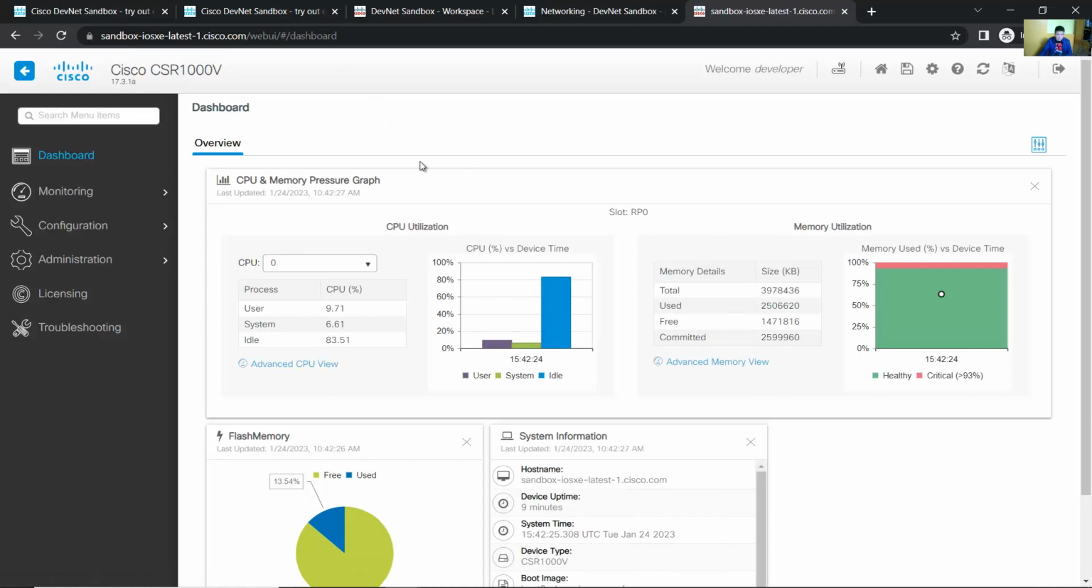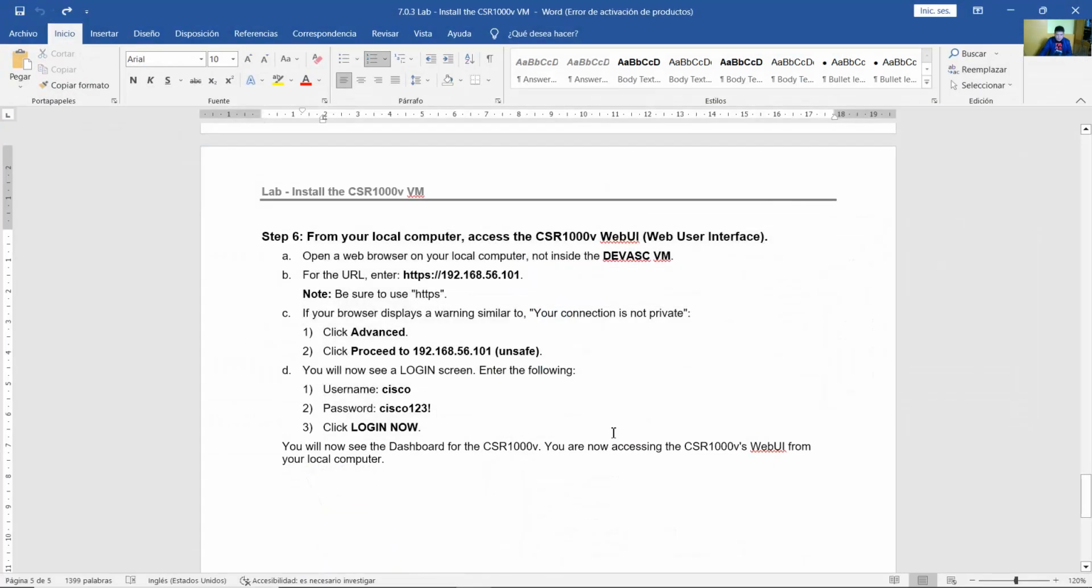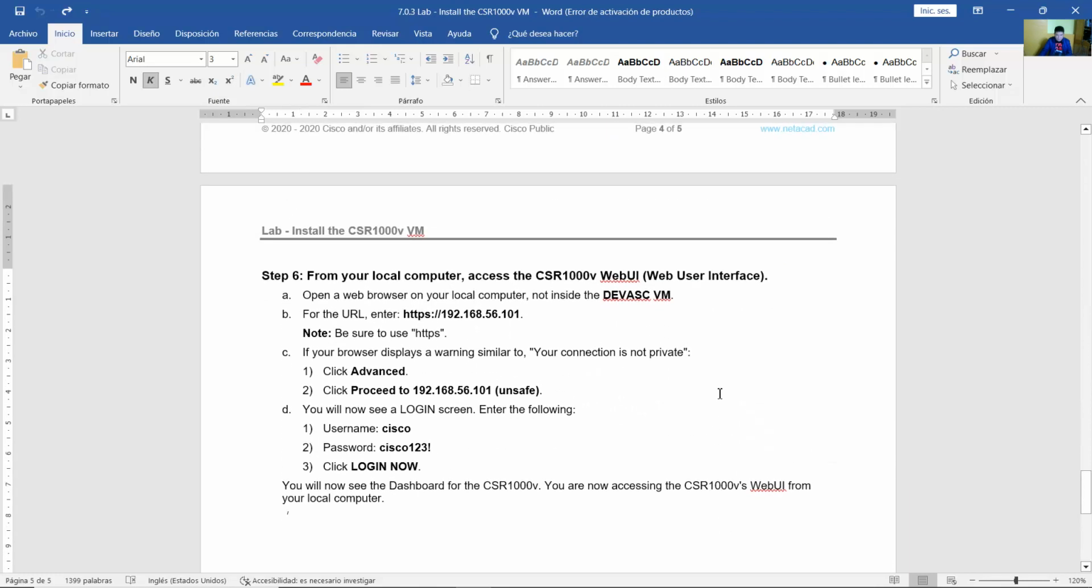Okay, reload. It may take a while. Okay, very good. The dashboard. You will now see the dashboard for the CSR1000v. You are now accessing the CSR1000v's web user interface from your local computer. Thank you very much.